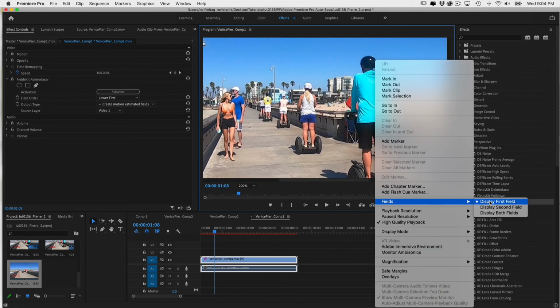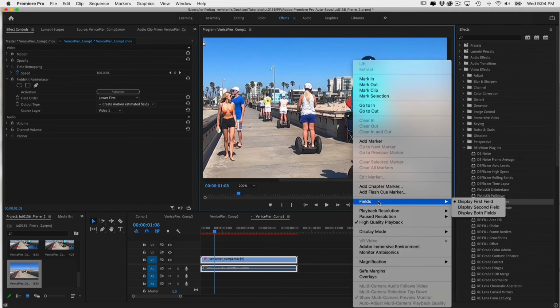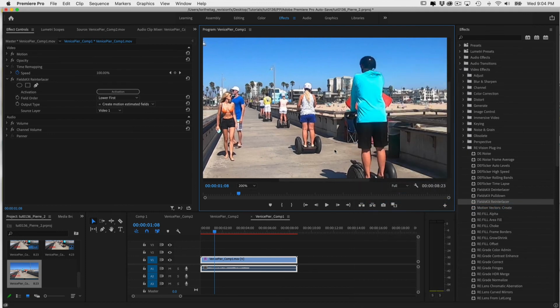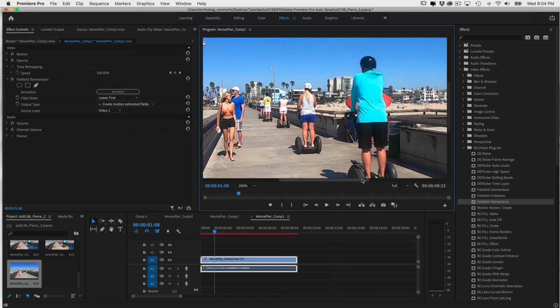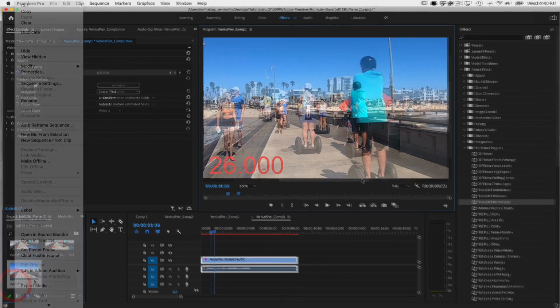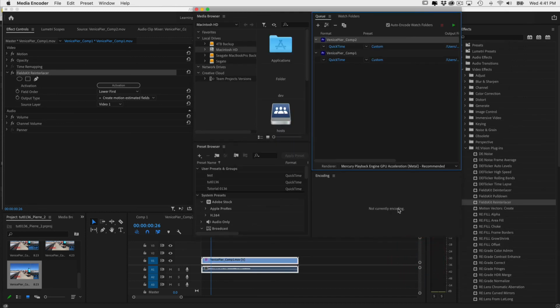We can right mouse click and go to Fields, Display First Field, and then Display Second Field, and then finally display both fields. Now we can export media and we see the same AME setup. You can see that we've generated 2 interlaced clips that are all ready to broadcast, after rendering of course.